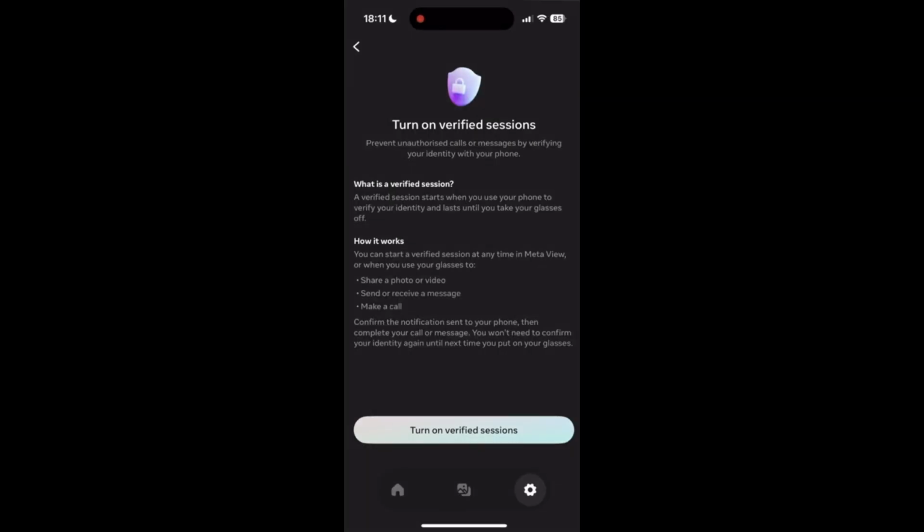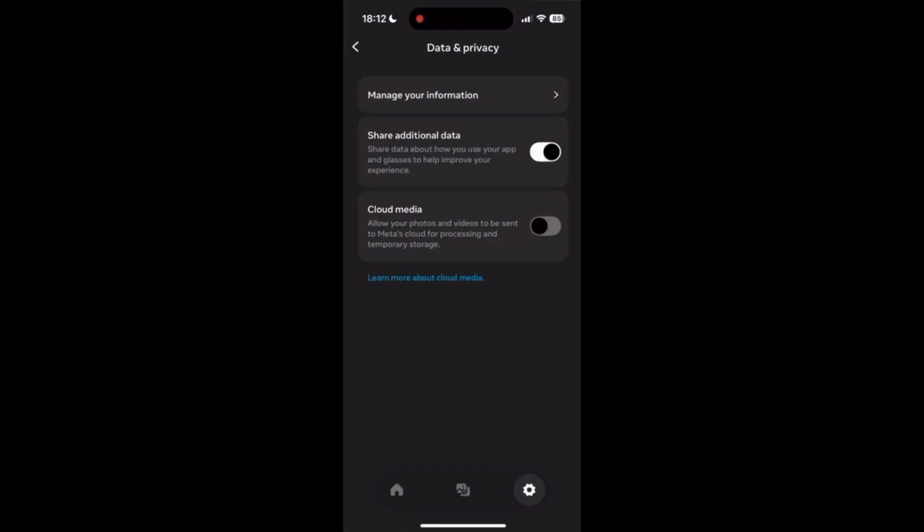Turn on verified sessions to make sure only you can use the glasses and others can't access features like calling without verification. 4 is to manage data collection.